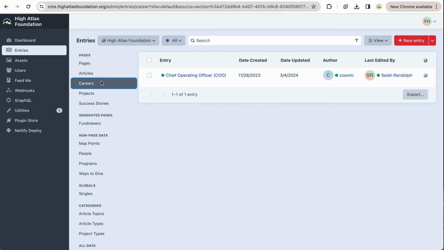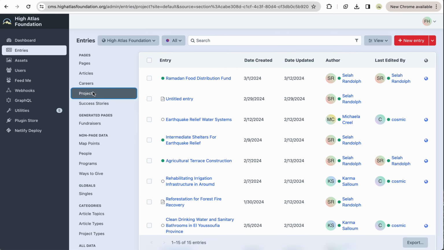Careers, right below that. If there are any open positions that we're listing on our site, this is where we have them, and it automatically populates the fields where it needs to be. Projects, beneath this. This is going to be the Support a Community Project fundraiser, so any open projects that we create are going to be found right here.